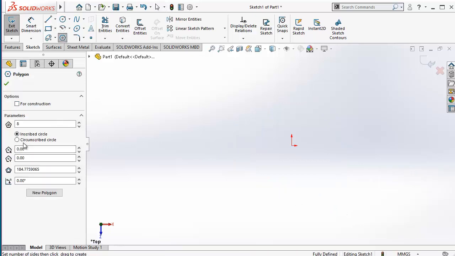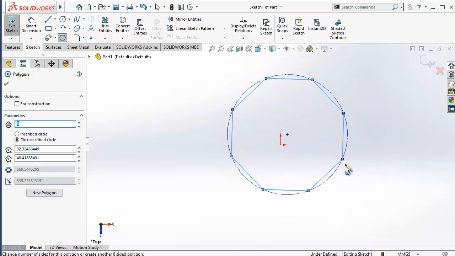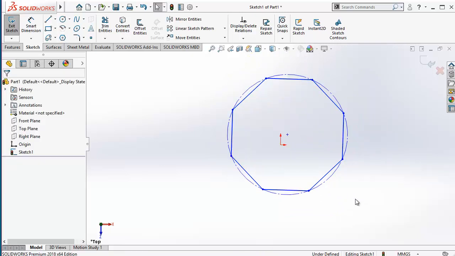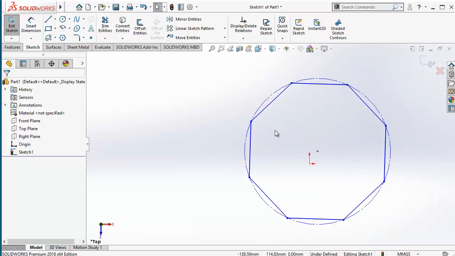Now the same thing can be done with the circumscribed circle. It starts with a center and stretches out the same way, and once it stretches out, you can see the only difference here is that the circle passes through the corners of the octagon, this polygon.